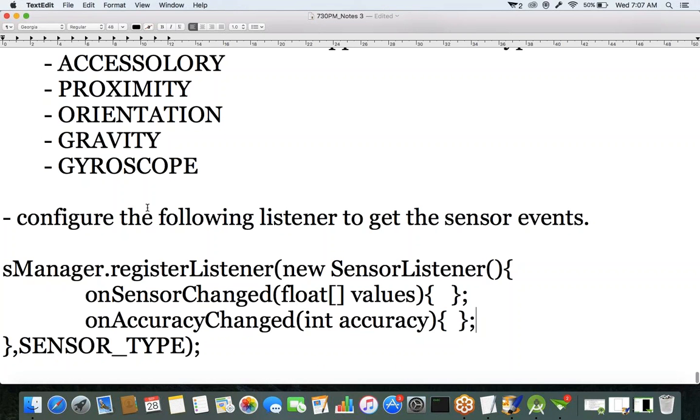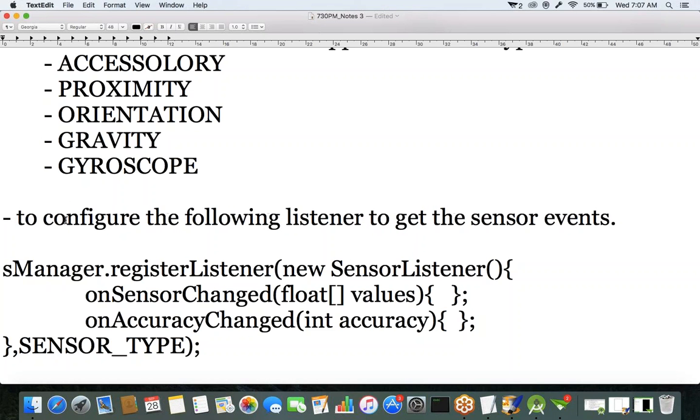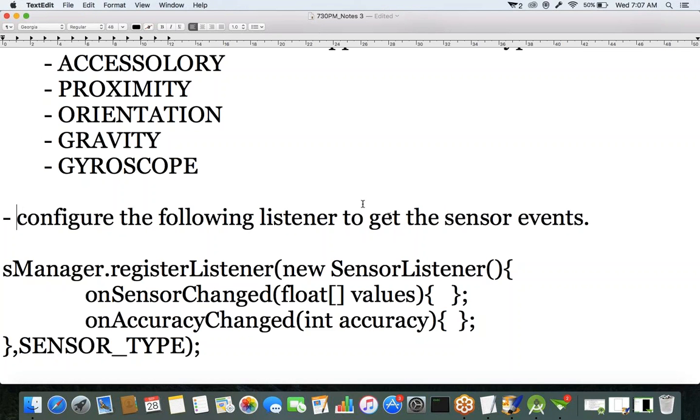So configure the following listener to get the sensor events. registerListener: specify the object of SensorListener as the first parameter. The second parameter is the sensor type. For which sensor do you want to get the announcements, accelerometer, proximity or orientation? Configure the sensor type in the second parameter.